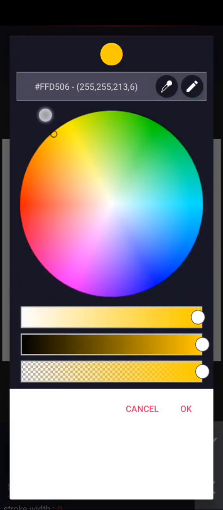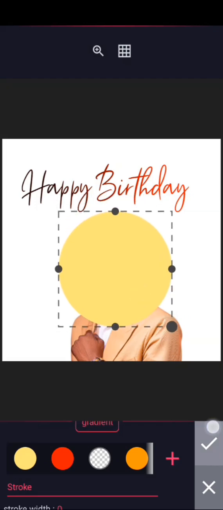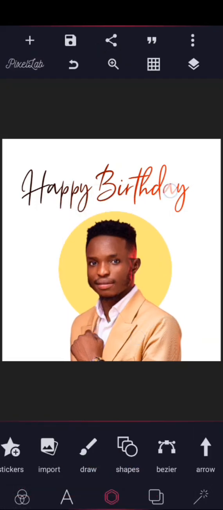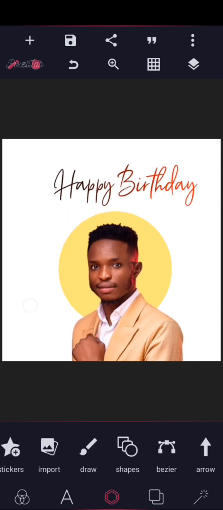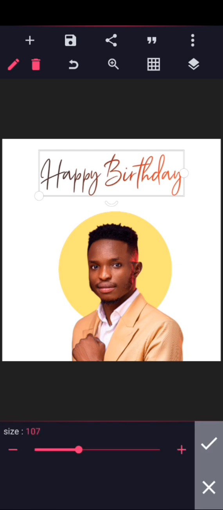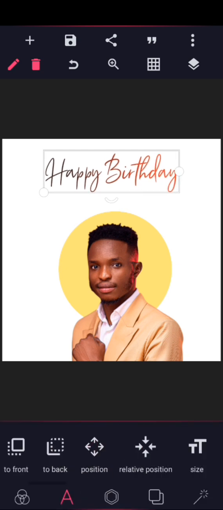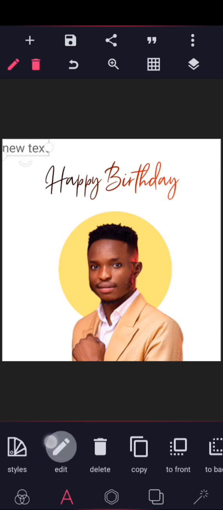So that's a shape, a circle shape. Select the color. When you are done, send it to back, or to front for the image, like that. Keep going. You adjust your size.